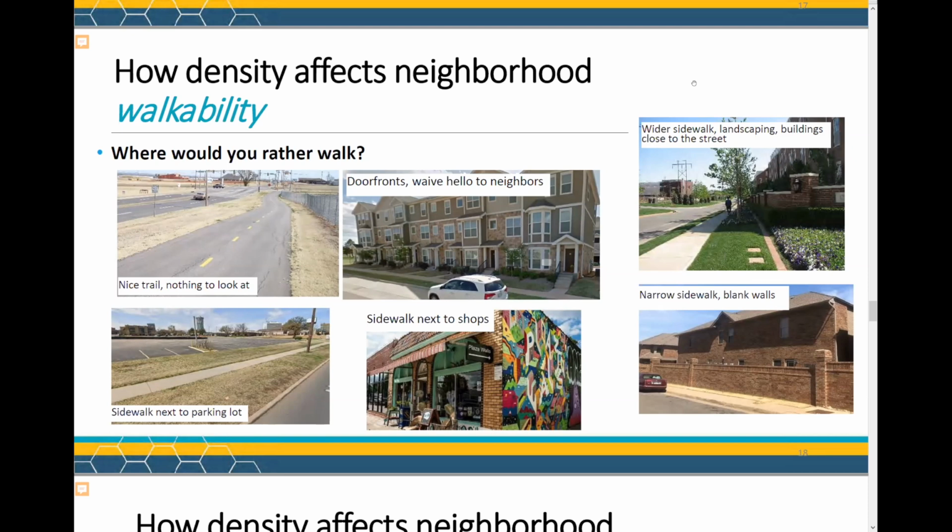The same with on the right, that's over near Chesapeake. You have a wider sidewalk, you have trees, you have buildings a little closer to the street than you do like next to this parking lot on the lower left. Not too interesting to walk there. I think I might rather walk next to the shops and where I can window shop. And on the right, blank wall, how long am I going to walk? It's not that interesting. I guess maybe if I have a dog, it would be more fun or something. But what you're walking to makes walking less painful.